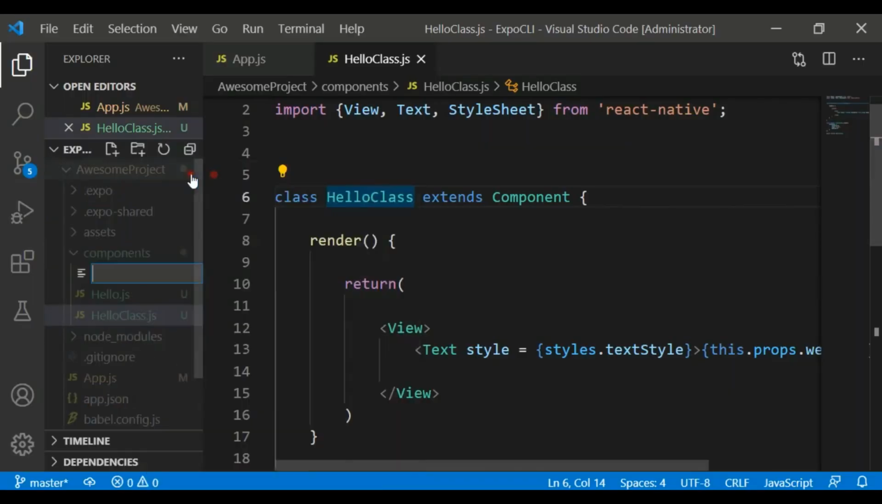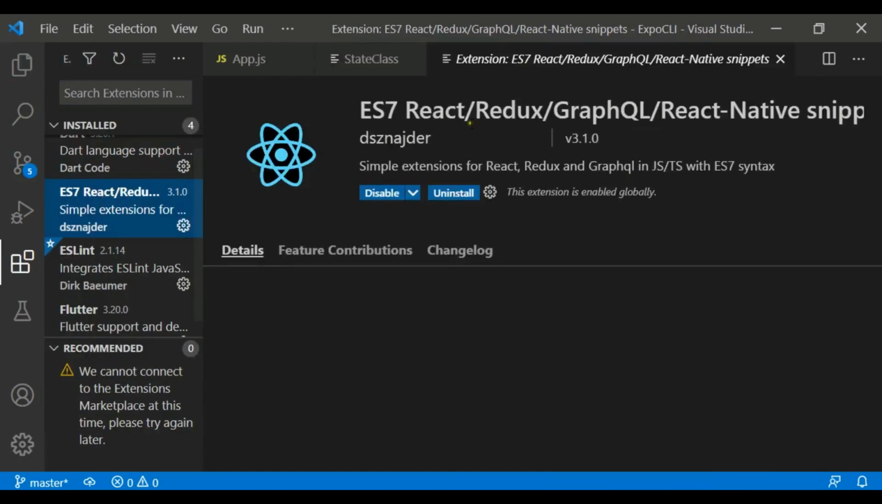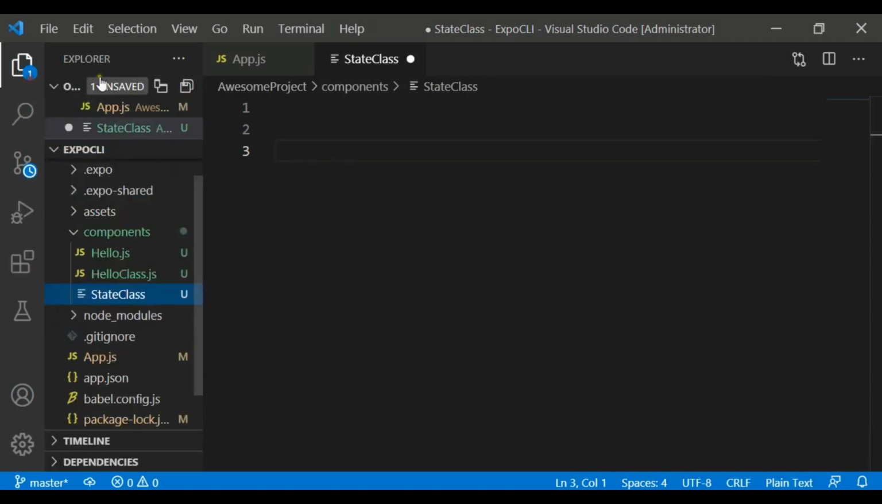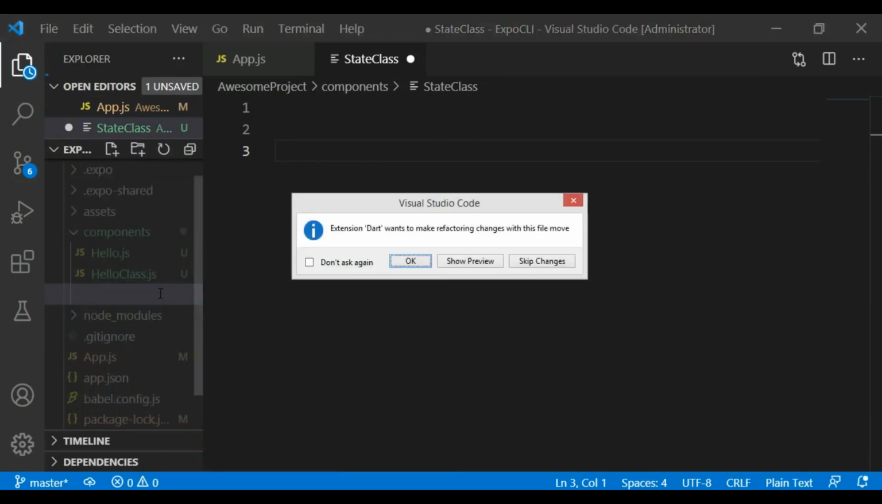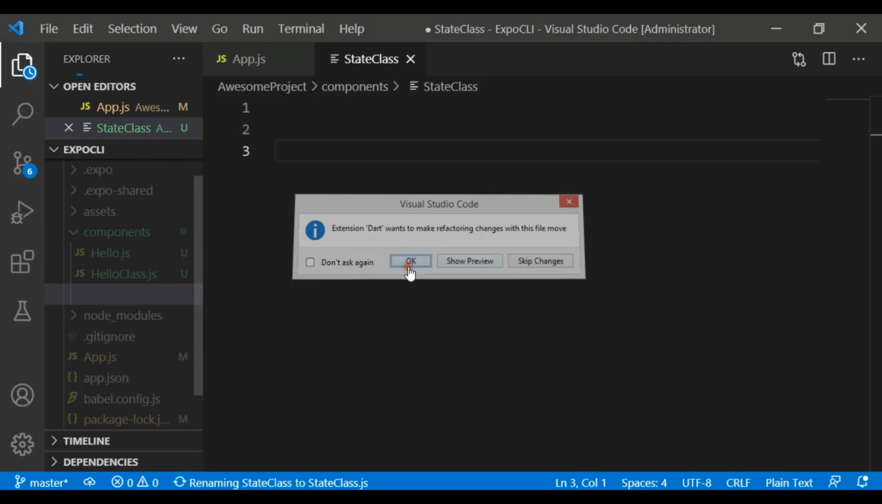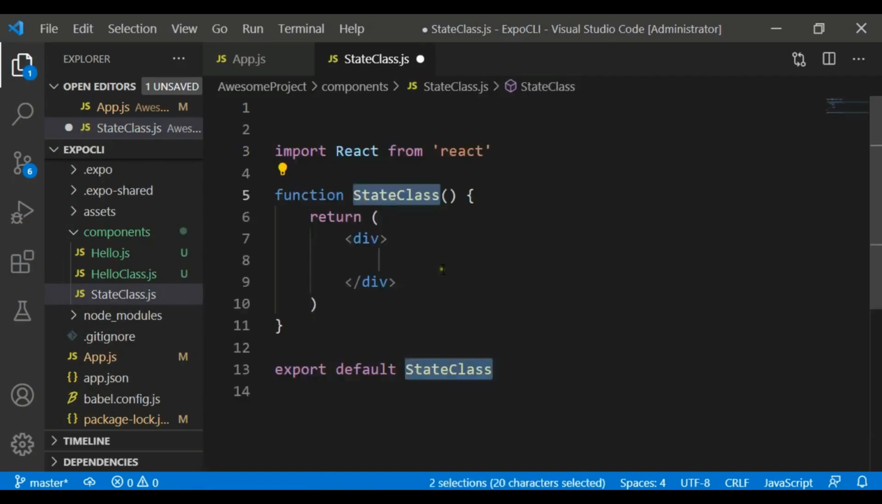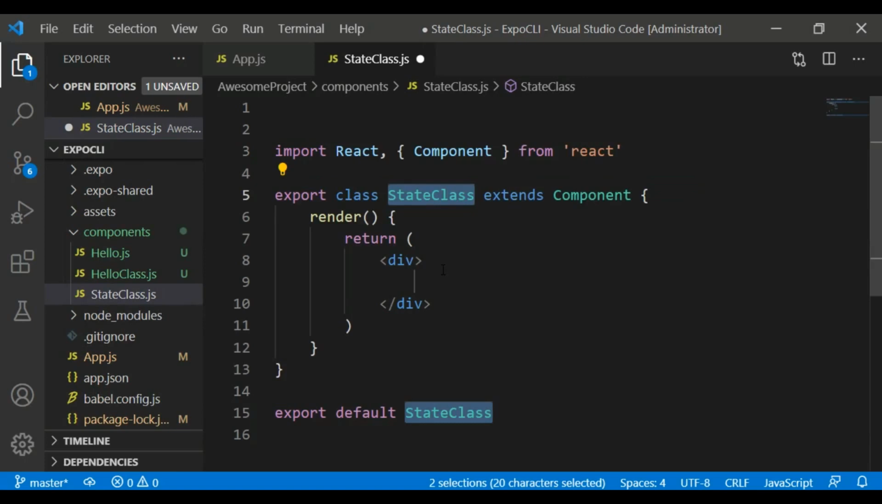In the components, I'm going to create a new file, and I want to just call it state class like this. Now before this, there is an extension that you can install. So it's ES7 React Redux GraphQL React Native, and you can easily create a class and functional component using this extension. So let me just rename this, and I have it's StateClass.js. Okay. Now in here you can use FCE for functional component and RCE for the class component. So in here we are going to use class component.